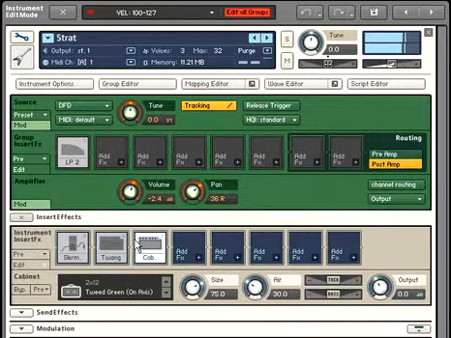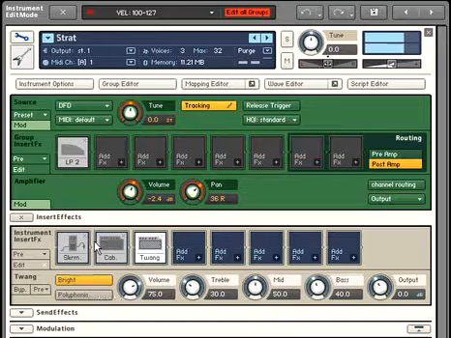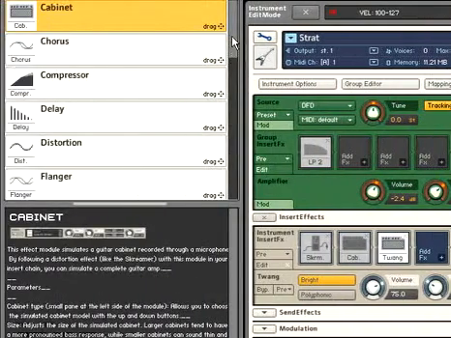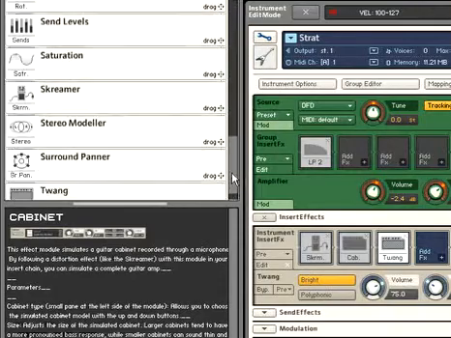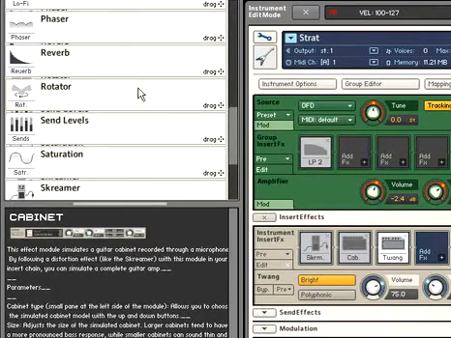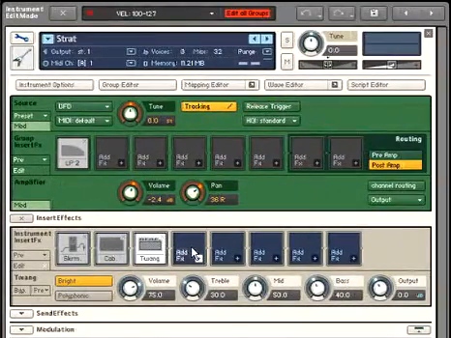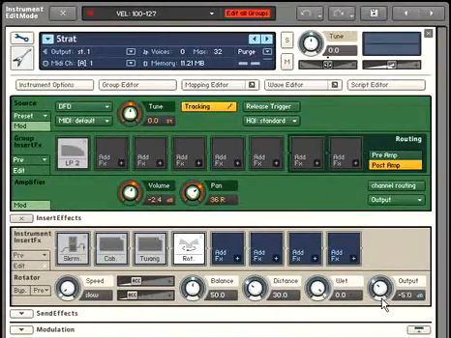As you might have guessed, the signal runs from left to right. So by positioning the order of the modules, you can change the order of processing. For a little depth, let's add the new rotator module to the end of our signal chain. This gives the classic rotating Leslie cabinet effect.